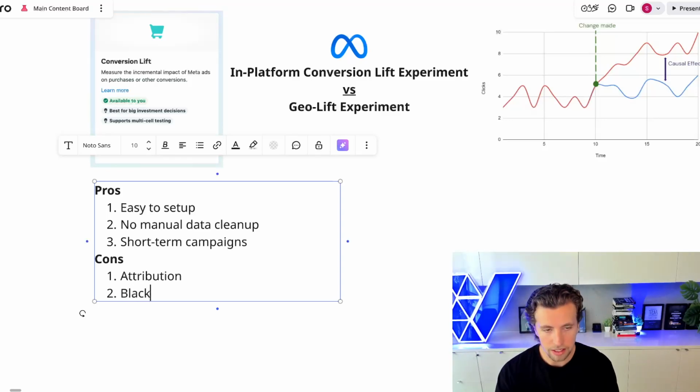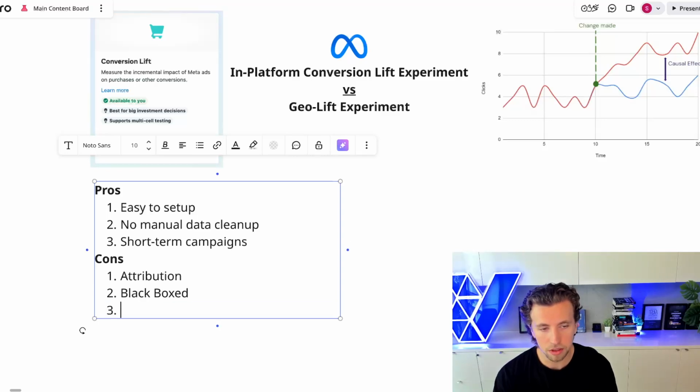Number two is it's completely black boxed, in terms of we don't get any data except for the output, which is the percentage confidence alongside the incremental conversions and the incremental blended CAC and ROI. And that's it. We don't actually get to see behind the data set and get any transparency.